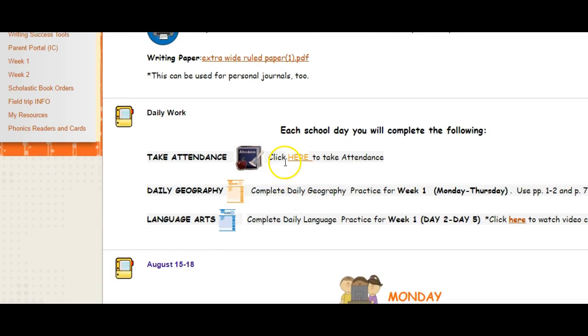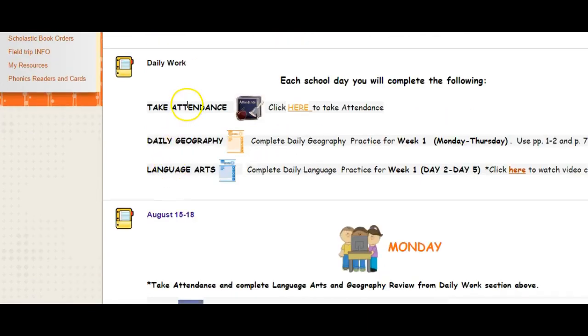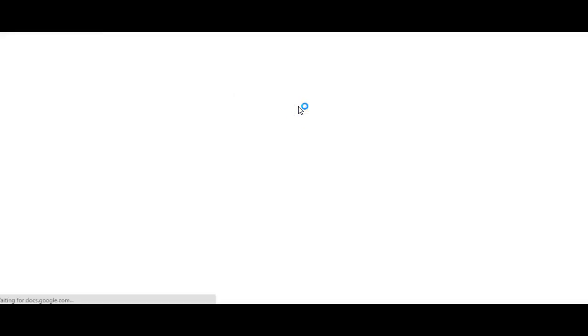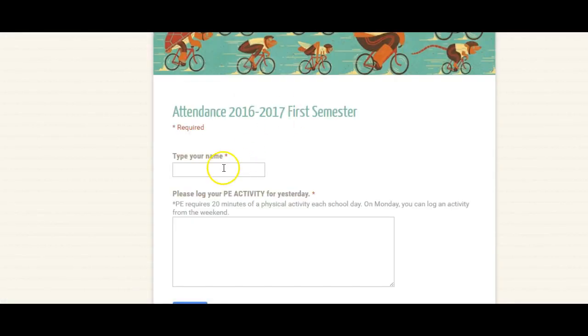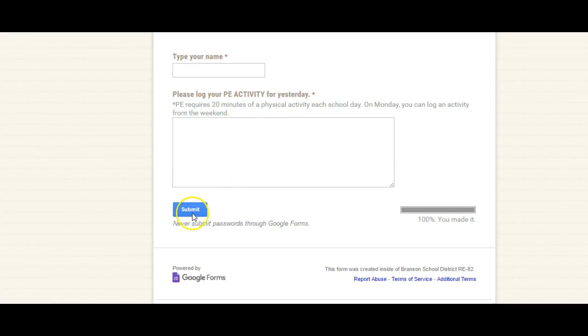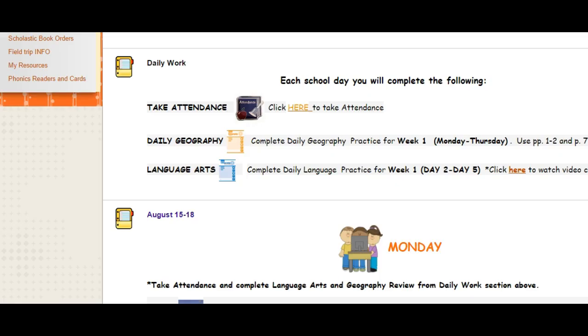The next is a tiny section called daily work. These are things that the kids do every single day. So the first thing they're going to do is take attendance, and it just says click here. They're going to type in their name, answer the question, and hit submit. Okay, that's simple.